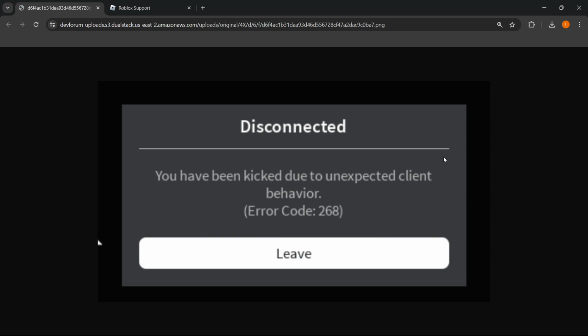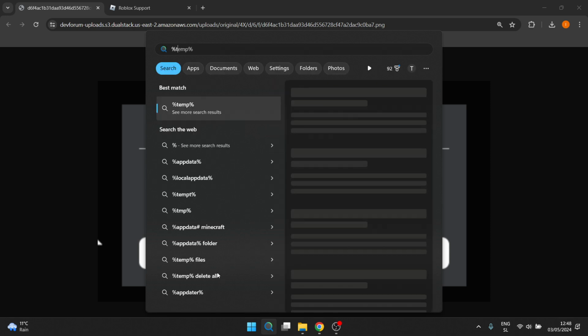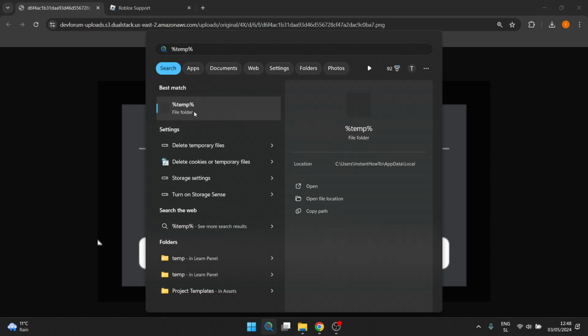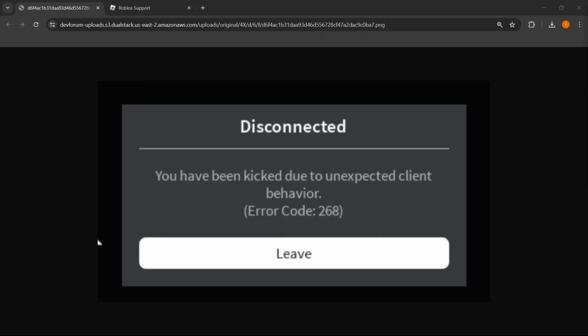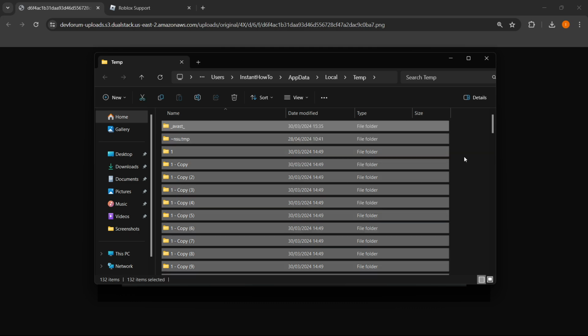Yeah, so the next step you could possibly do is simply going down here, okay, to the search bar inside Windows and typing in %temp%, which will give you a file folder. You want to click on it and it will open up this folder for you, as you can see over here. And then what you want to do is simply press Ctrl and A, there we go, which will select everything, and then press on this delete button over here, and you can delete all the temporary Windows files that way, and that may fix the issue for you as well.